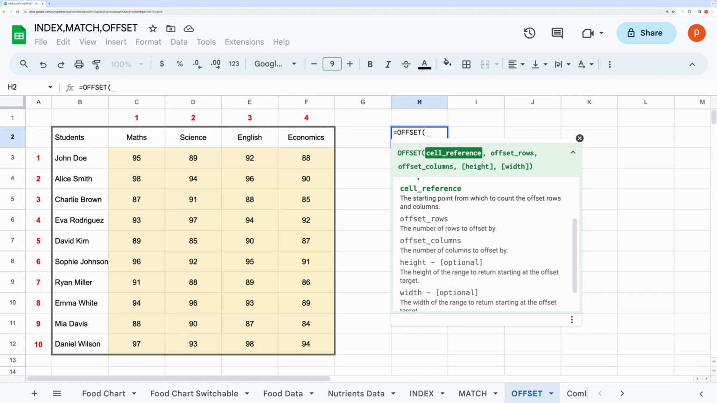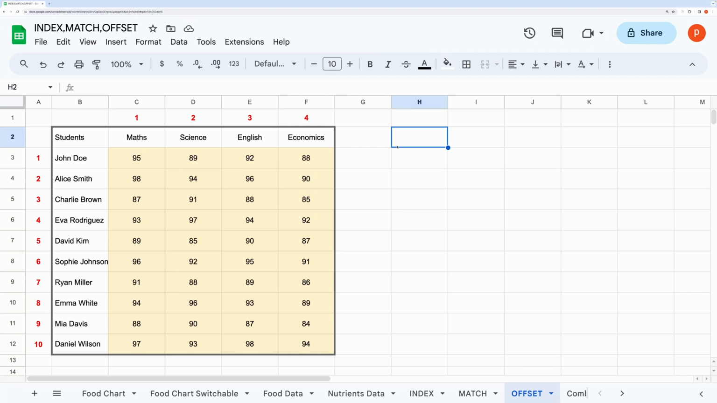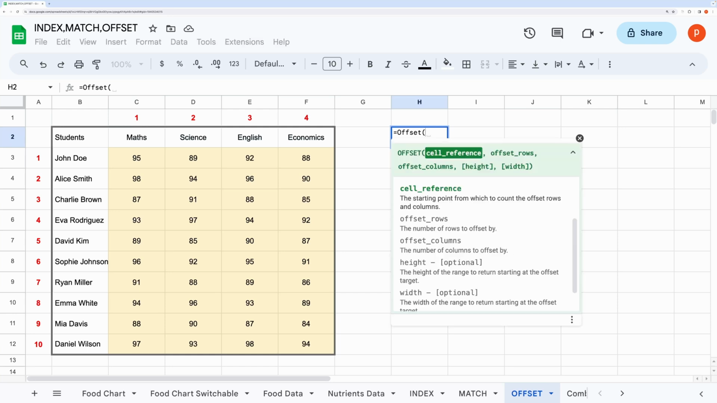It requires 5 parameters, out of which 2 are optional. Cell reference, the number of rows to offset by, the number of columns to offset, height and width of the output range. Say I want to take this cell B2, and I want this range containing the subject category as output. For achieving that, I will have to offset it by 1 column. It has to be 4 column wide and 1 row in height. Let me write the formula accordingly.